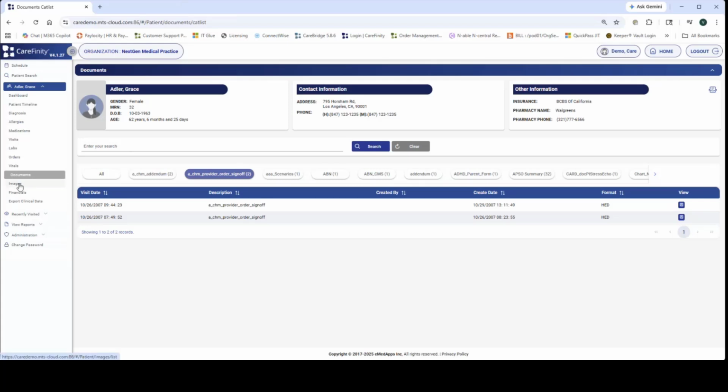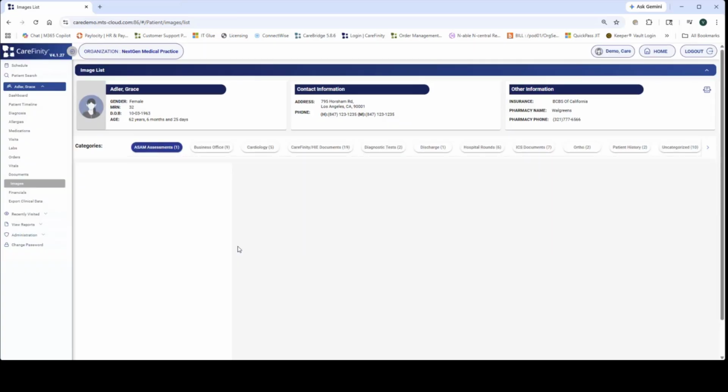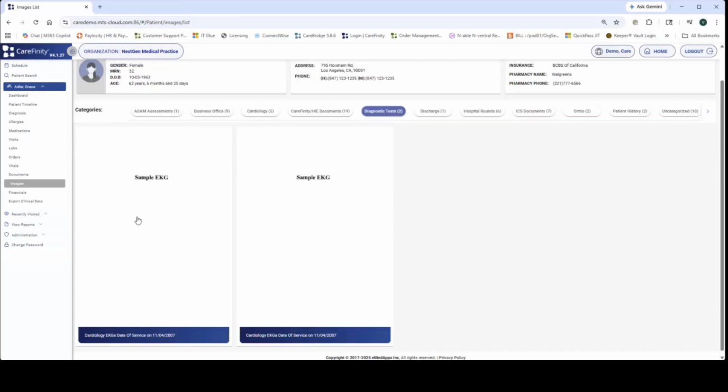Images are going to be all of the scanned data that's in your legacy environment. The way we do that is by the image category. You're going to see a listing of all the different image categories at the top of the page. If you click on a category, it's going to show you all of the images that are available for that particular category. You'll see a thumbnail of the image along with some details about the date of the image.